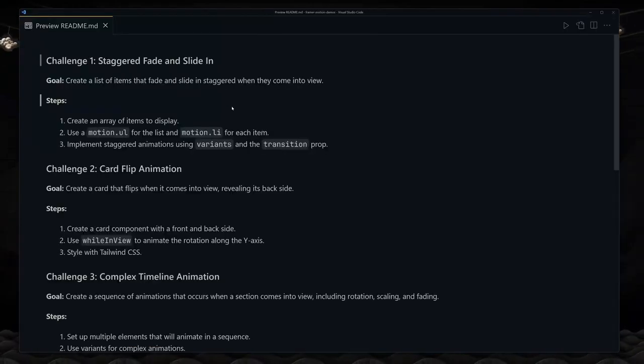Welcome to the whileInView prop challenge, or exercises, or practice, whatever you want to call that. So in this one we are going to be building amazing stuff. The first thing that we are going to be doing is defining the stagger fade in and slide in.